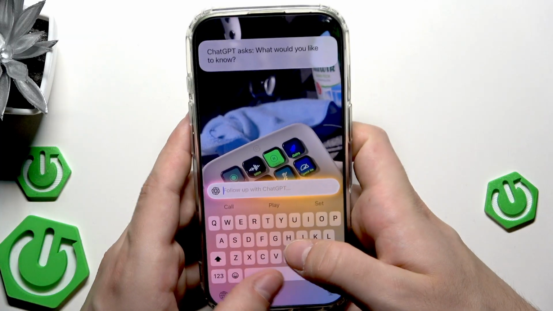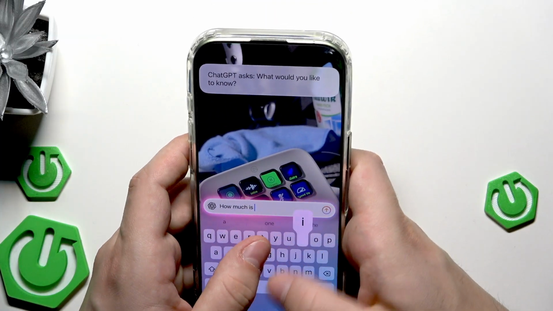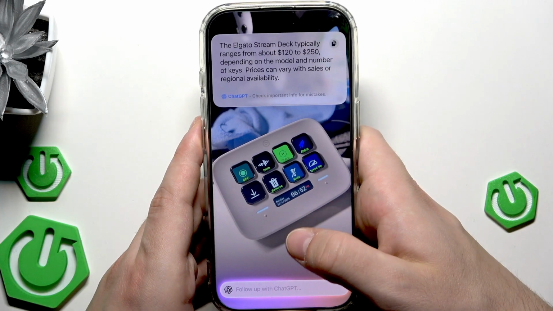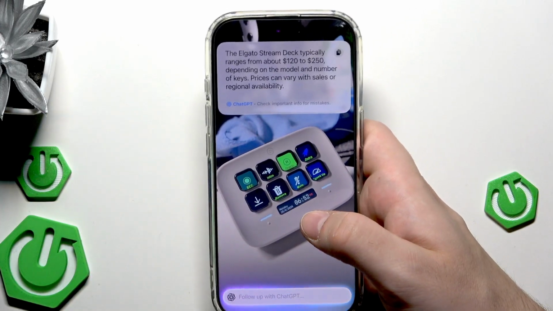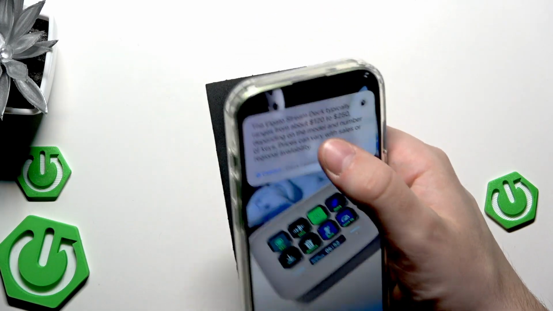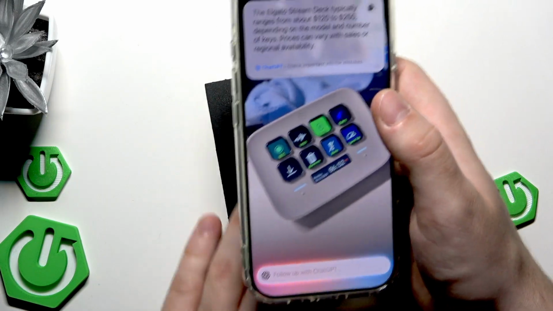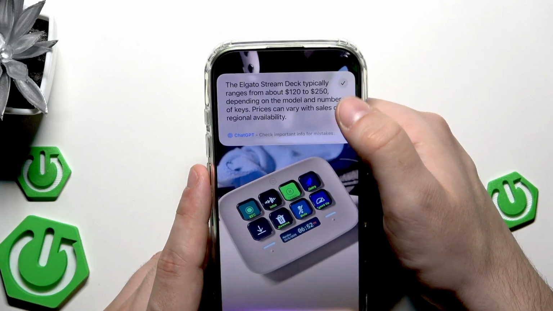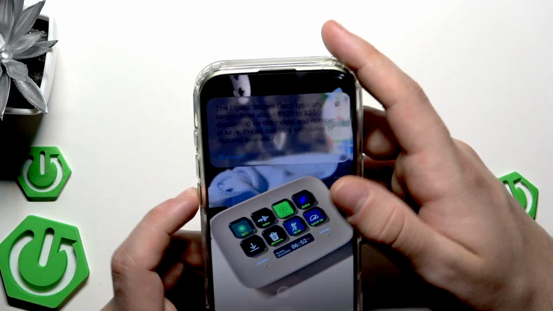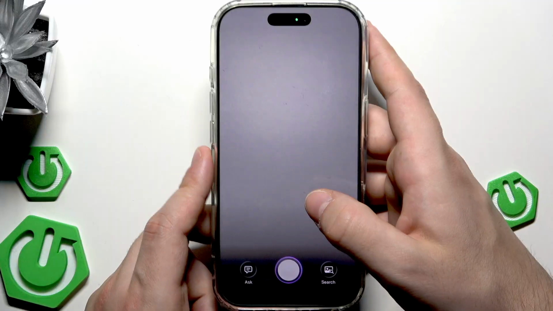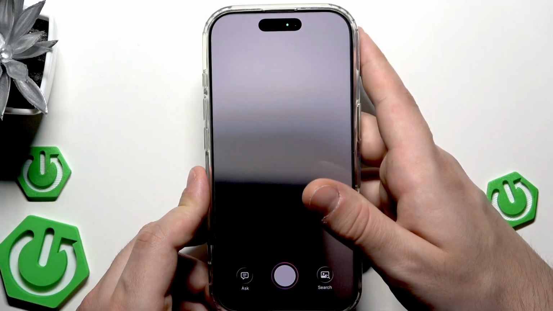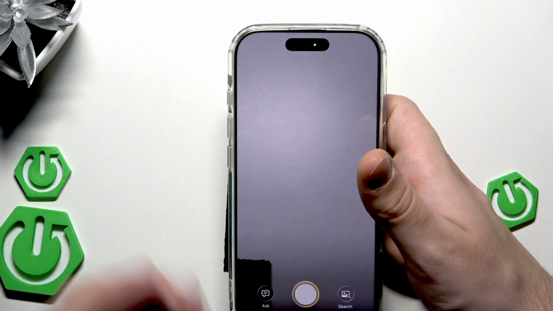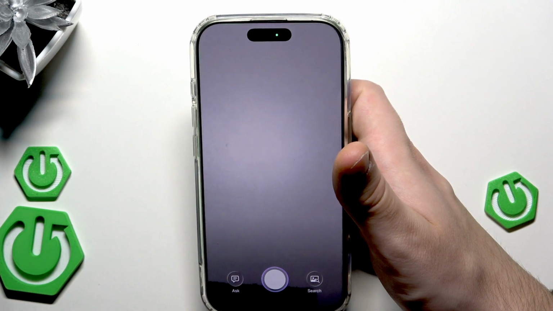Now I have just typed what I want to know. How much is it? Okay, and now as you take a look, we have prices of the Stream Deck, simply. If you click on that icon, you can copy this text. So that's how the ask function works. Simply ChatGPT gets launched, and it gives us all the information that we want to know about the object in the camera.